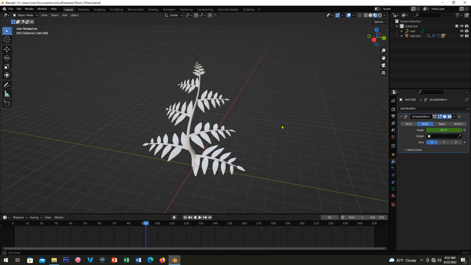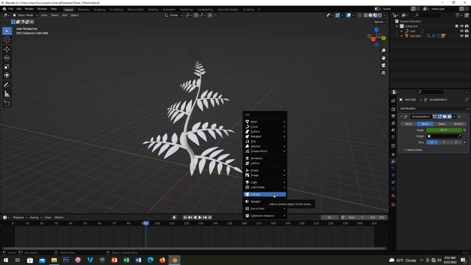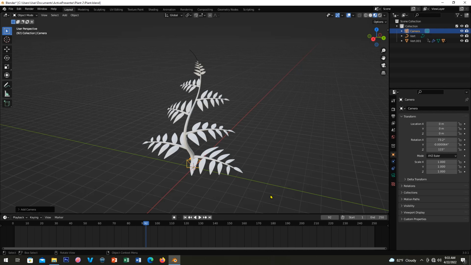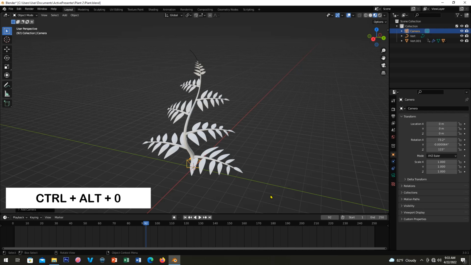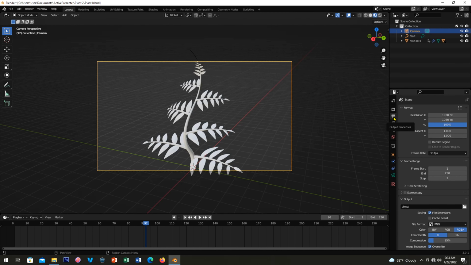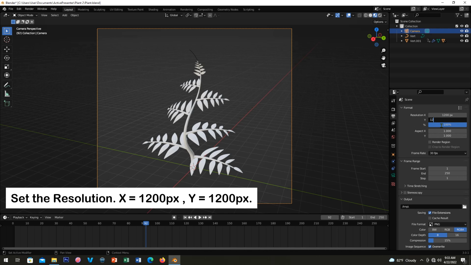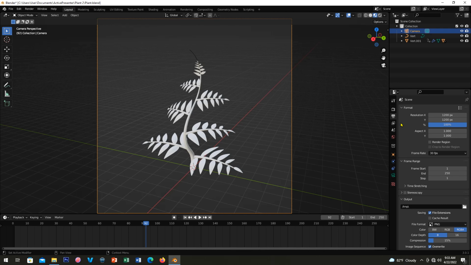Now let's add some camera. Just press Shift A, then choose the camera. Now press Ctrl Alt 0 to place the camera on our viewport. Now on the output properties and on the resolution, let's set it to 1200 pixels in X and 1200 pixels in Y. And now let's add some animation to the camera.